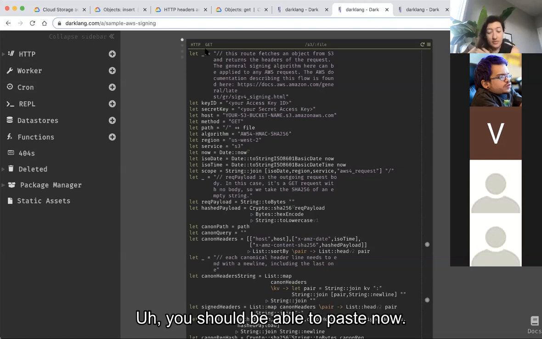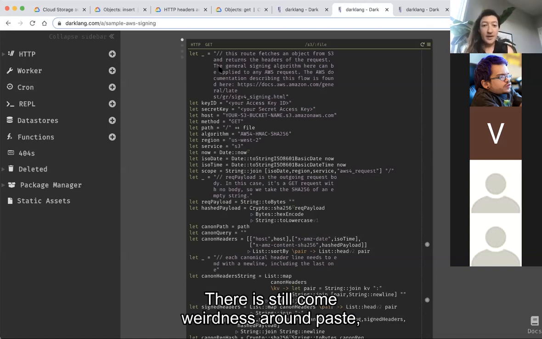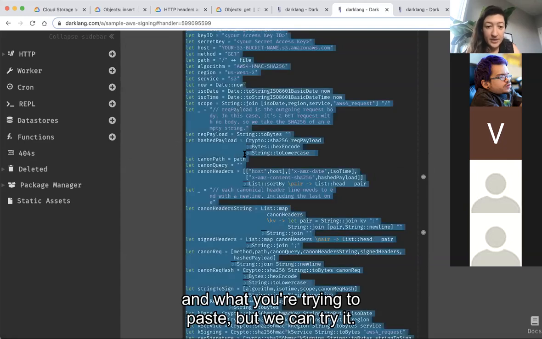You should be able to paste now. Paste was something we put a lot of work into making better. There is still some weirdness around paste depending on how much you're trying to paste and what you're trying to paste, but we can try it.